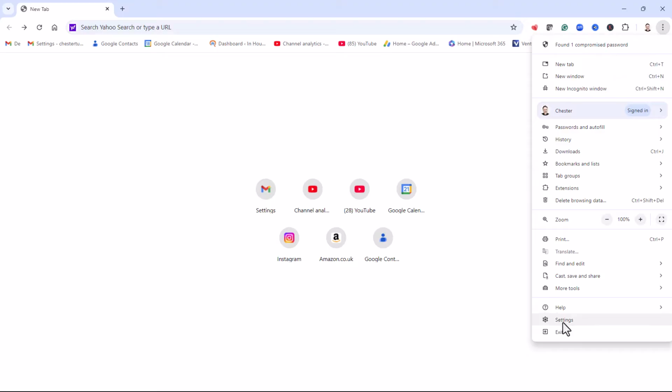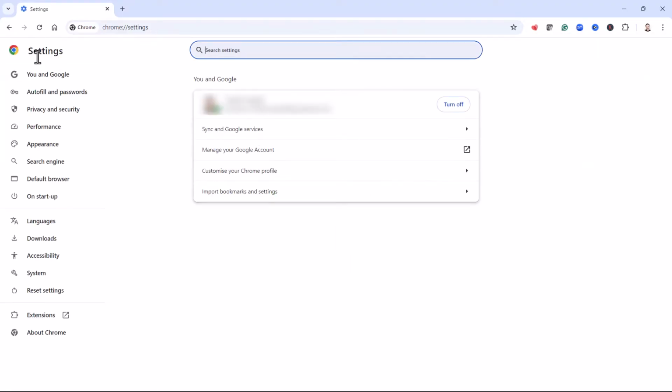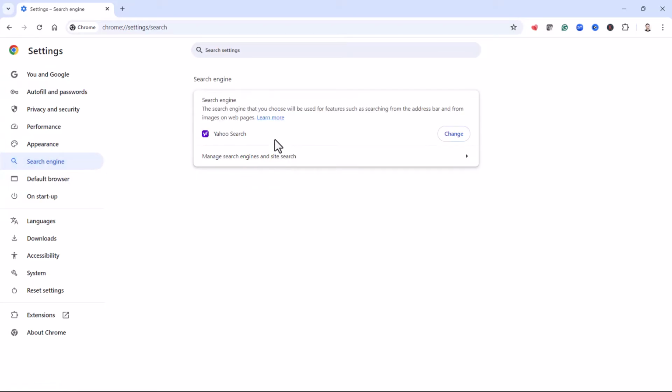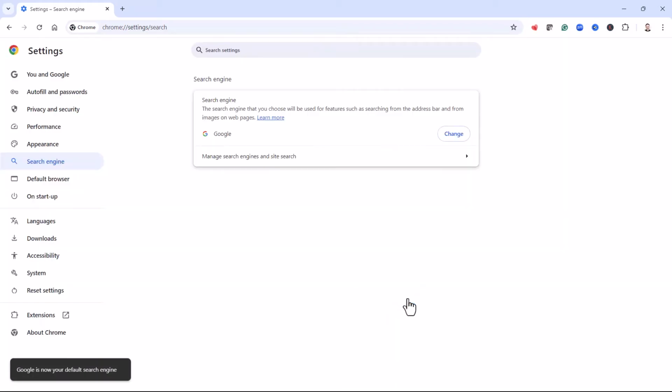You go down to Settings, second from the bottom. And then down the side here, you go to Search Engine. And you'll see that the default search engine is currently Yahoo Search. So what you want to do is click on Change and then choose Google or whatever search engine you prefer. And then click this button, Set as Default.